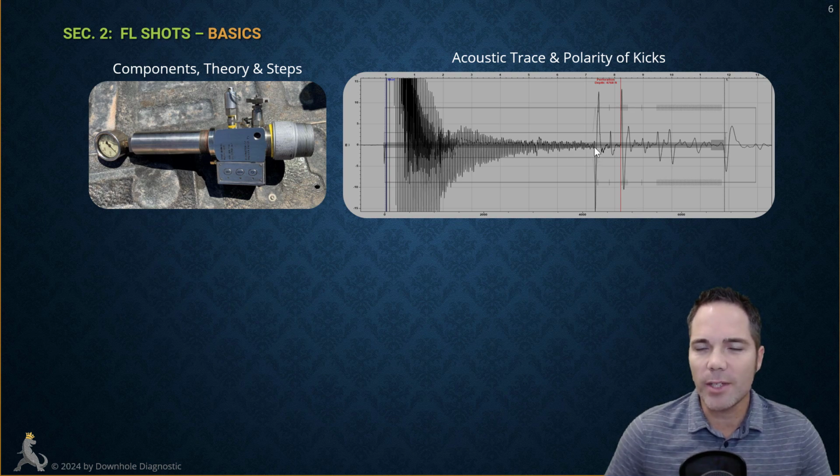So if you look at here, there's a down kick from a TAC. We've got an up kick here, a big one. Here's a little one from a perforation. Here's a big one from a perforation, which would indicate that this perforation right here is more open. It's reflecting back more energy.